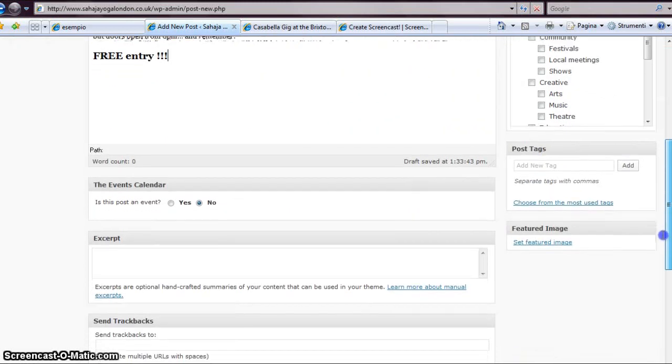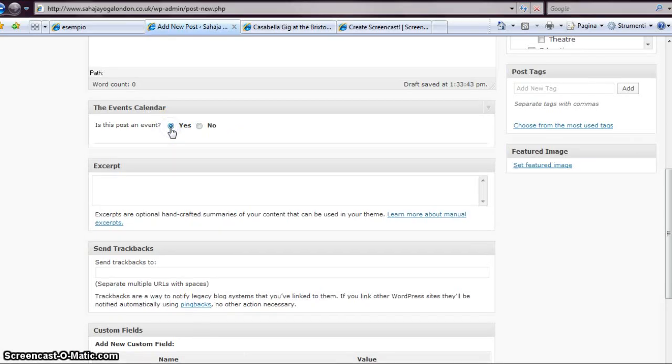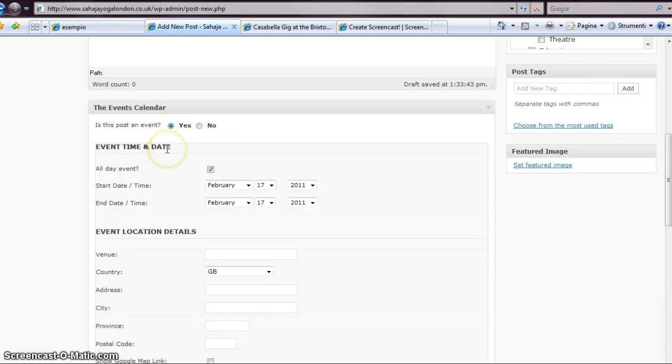Now, let's scroll down until we reach the Event Calendar widget, which is just below the text box. Let's click on Yes. Automatically, a new form will appear. The first information we need to give is the event date, or the start date and final date if the event spans more than one day. If the event occurs for a whole day, then the corresponding checkbox must be checked. In this example, we will uncheck it. Automatically, the time selectors will appear, and we will select a day and a time for our event.